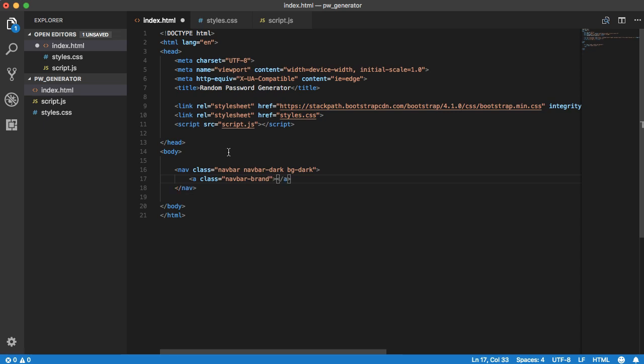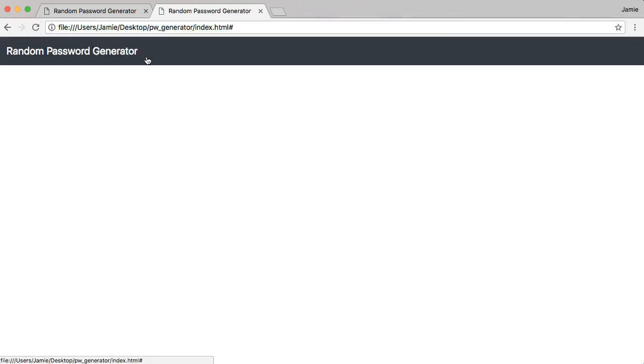And we're going to call this, let's just say, random password generator, and feel free to call it whatever you want. And we're actually going to set this to point to a hashtag, so it's not going to link out to any other website. So feel free to also set this to whatever you want, but hashtag makes sense here. So let's just save this, jump over to Google Chrome, and take a look, and we have our nice nav bar here.